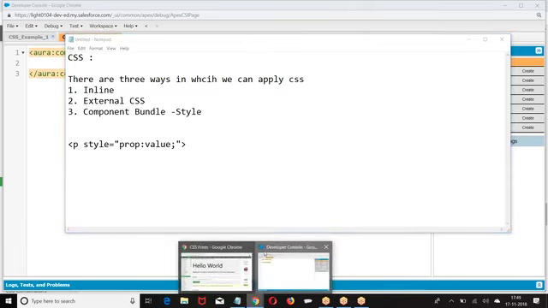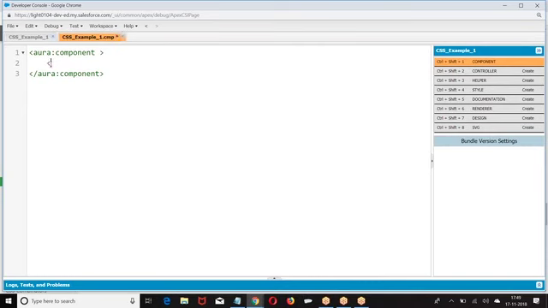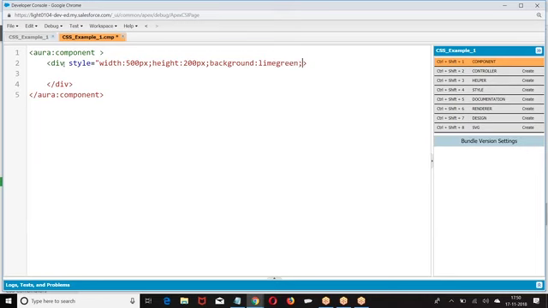Now look at this. I am giving a div, style, width 500 pixel, 50 pixel. This is what we get. So we are applying the style here.